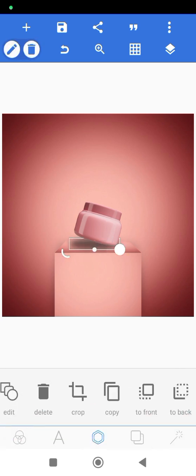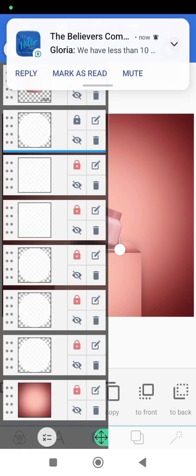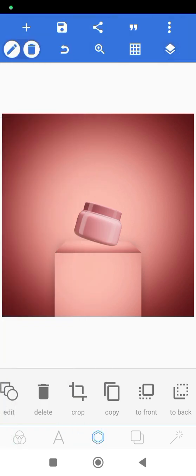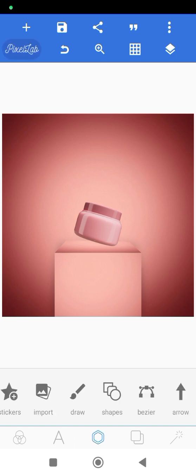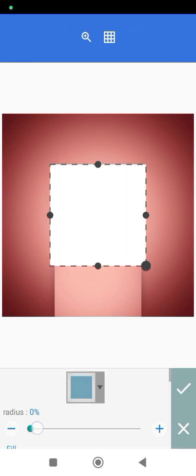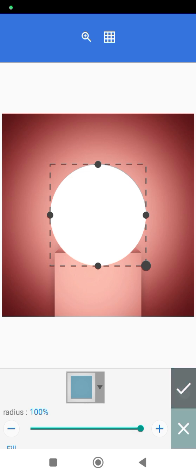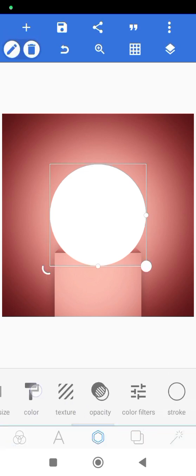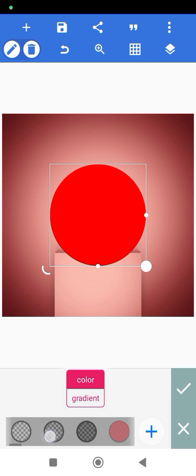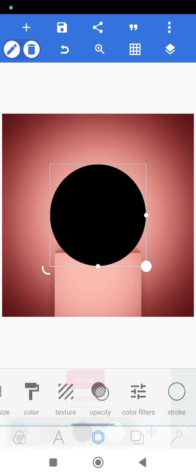Then one more thing I need to do is, okay, let me do it a simpler way. This will confuse some of us. Let's do it a simpler way. I want to create a shadow for this. I'm going to click on shapes. I'm going to click on circle. I'm going to mark this. Now I'm going to change this circle to black color. I just want to make it simpler for us to see. Mark this black color.